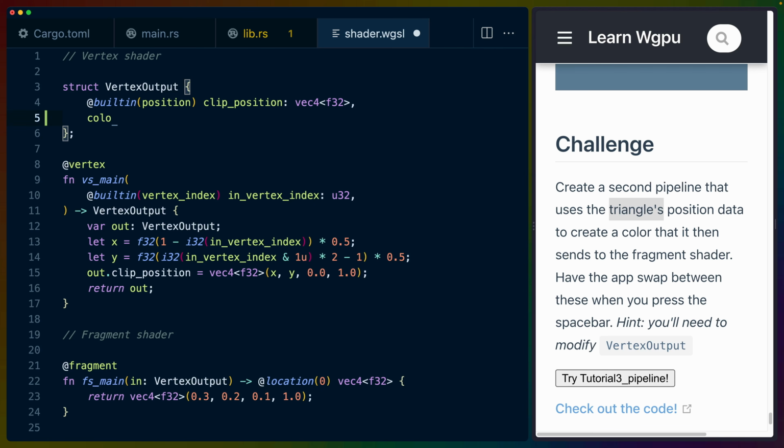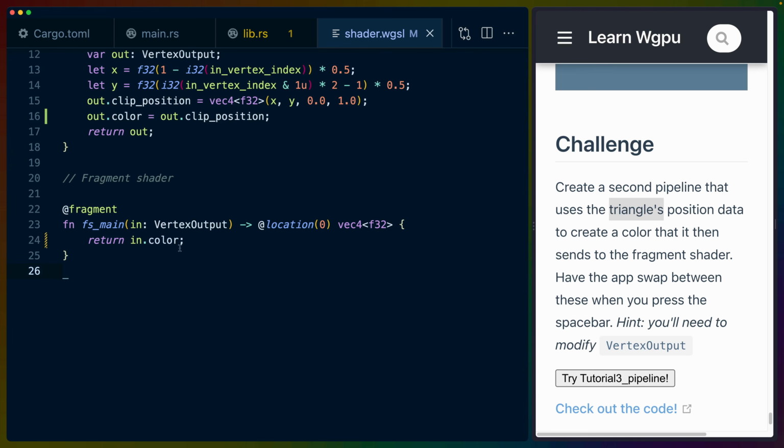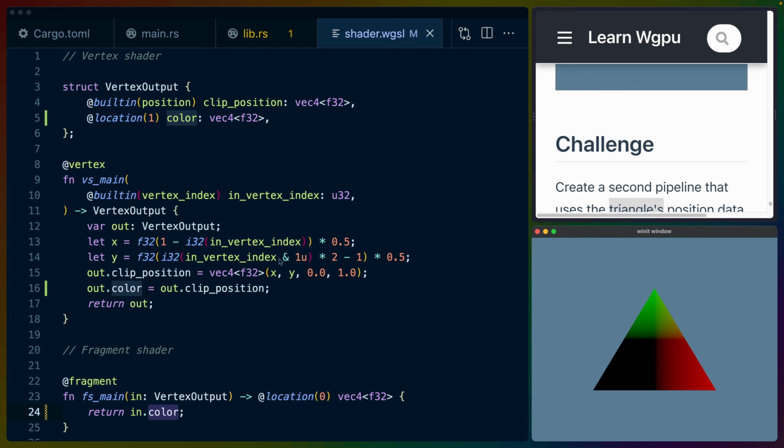I wonder if we can just name this color. So we'll store our color output in location 1. We'll set the color exactly equal to the clip position. So this will give us some colors. Remember, in shaders, vec4s are just kind of like a generic container. So in this case, because we know we have something that is between negative 1 and 1, we could just reuse that data. And we should be able to do in.color here to return the color for each of the vertices. All right, and here we can see the effect of the shader that we just wrote.